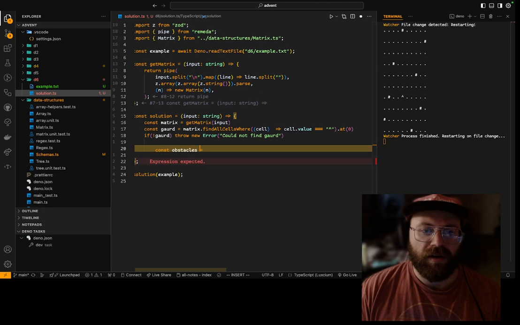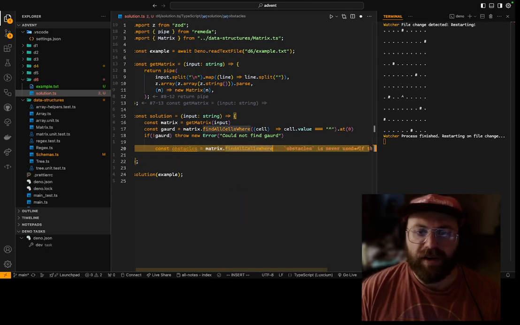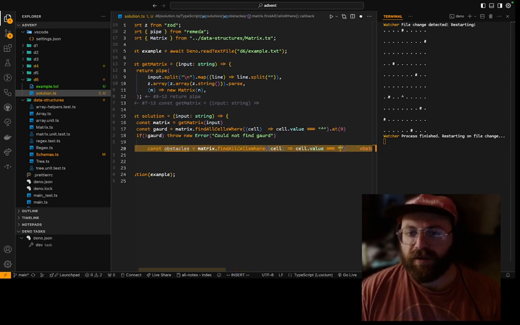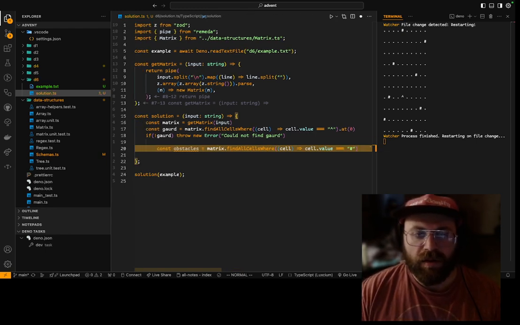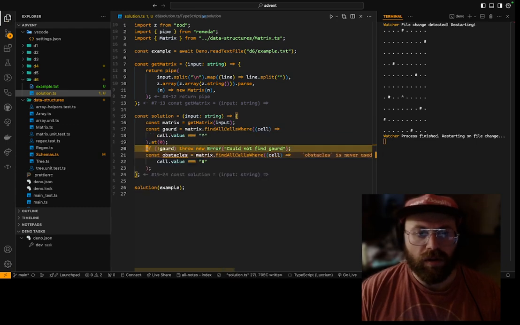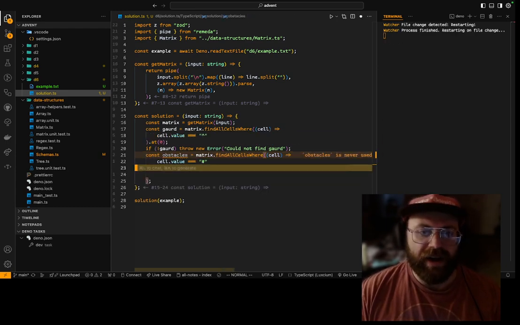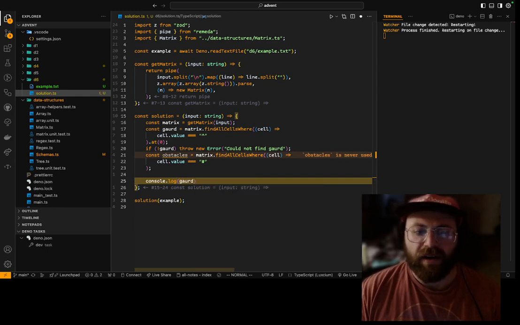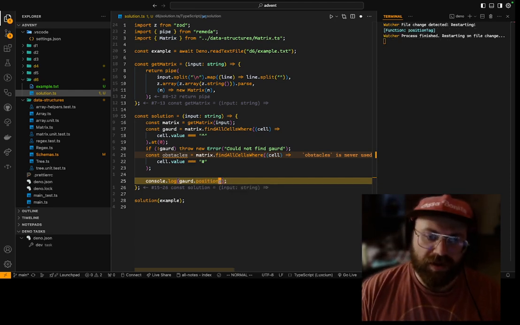Obstacles equals matrix dot find all cells where cell dot value equals pound. Cool. And now let's first log the guard, make sure it found that. And we could probably just do the guard dot position. Whoops, I'll just do position.